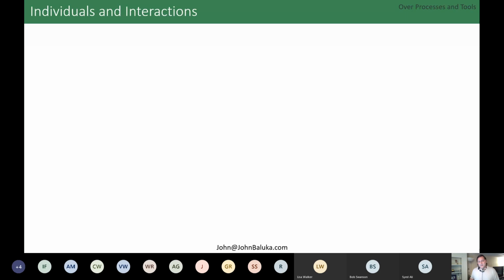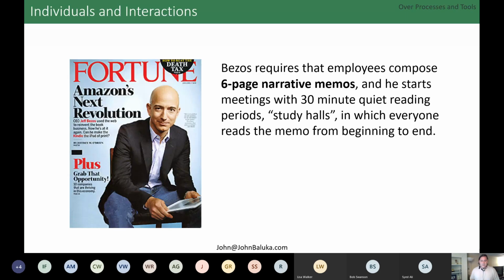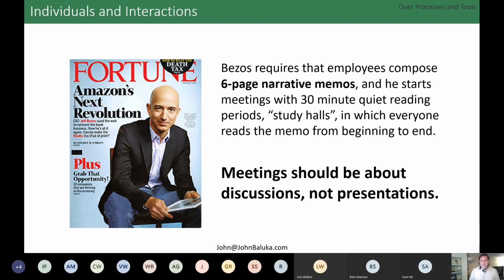So when it comes to individuals and interactions, here's an example of Jeff Bezos. First off, he was heavily noted a few years back for saying how much he hates PowerPoint and hates presentations. He has this standard, and who knows what it is now, but nonetheless, you have to have the 6-page narrative, and you have to read that before you enter the meeting. So you have this little study hall before you actually have the meeting. I think his point really is that meetings should be about discussions, not presentations.